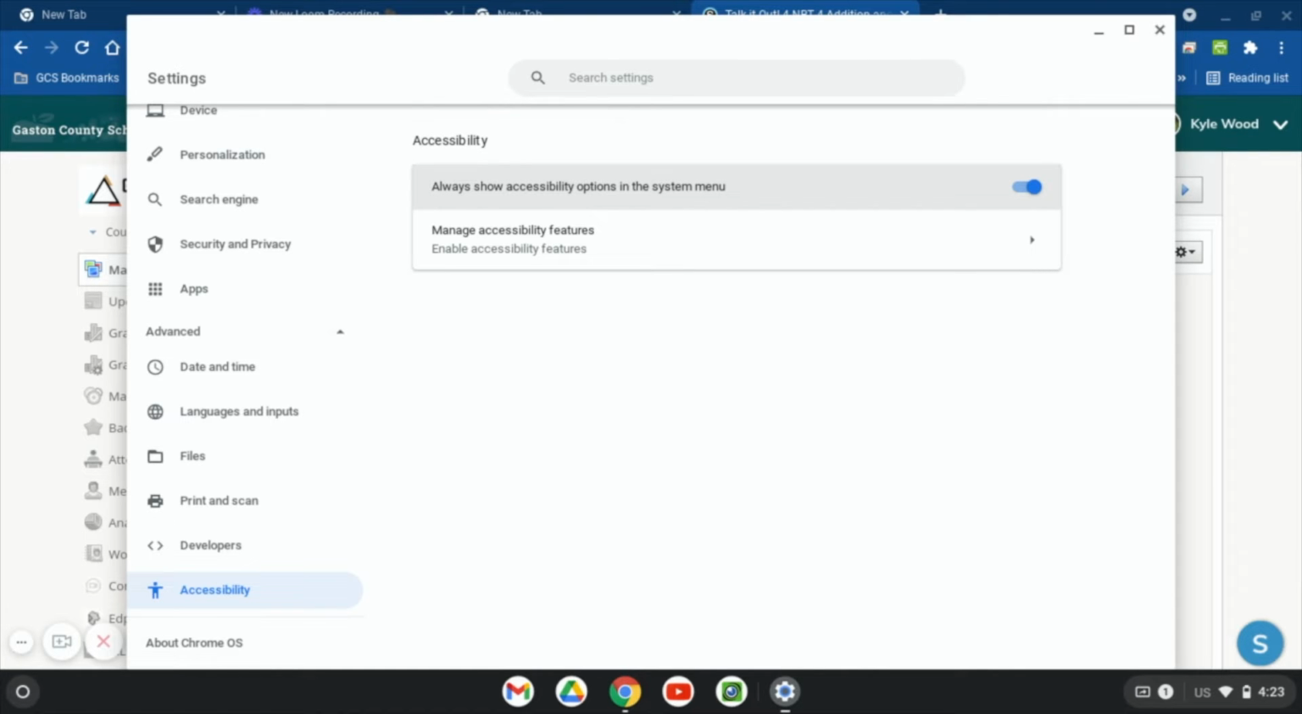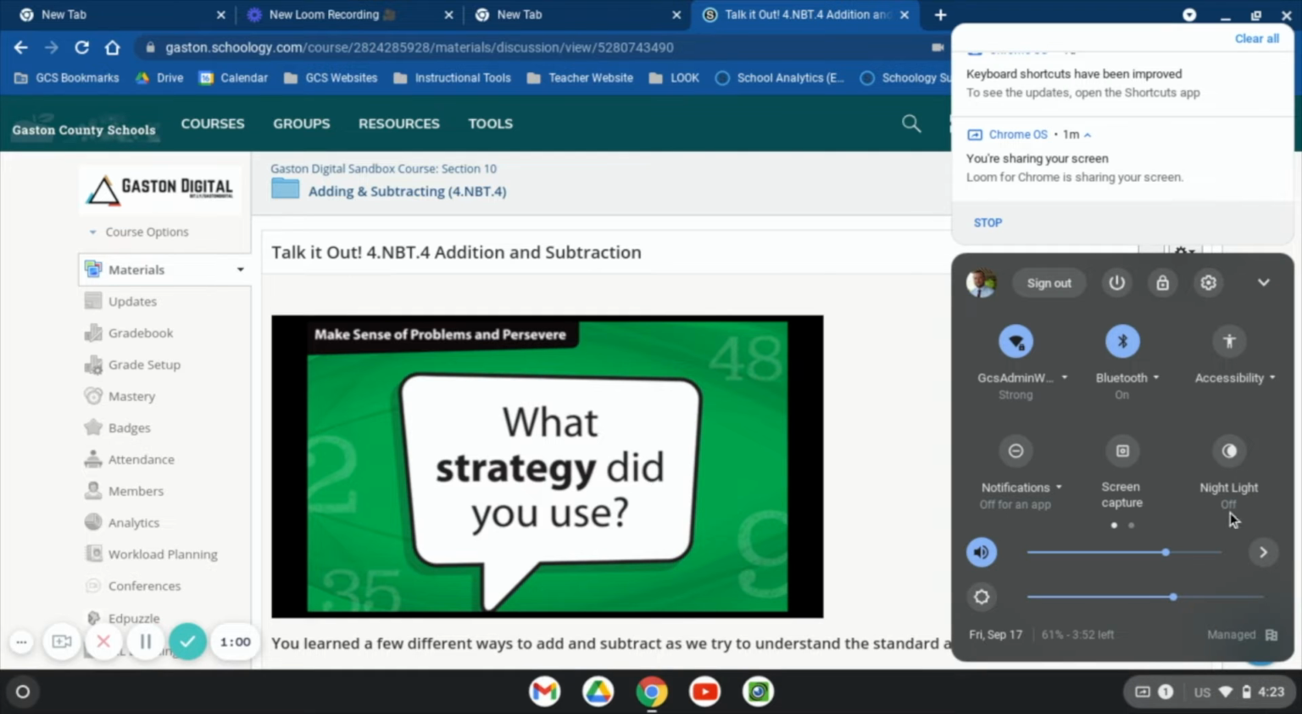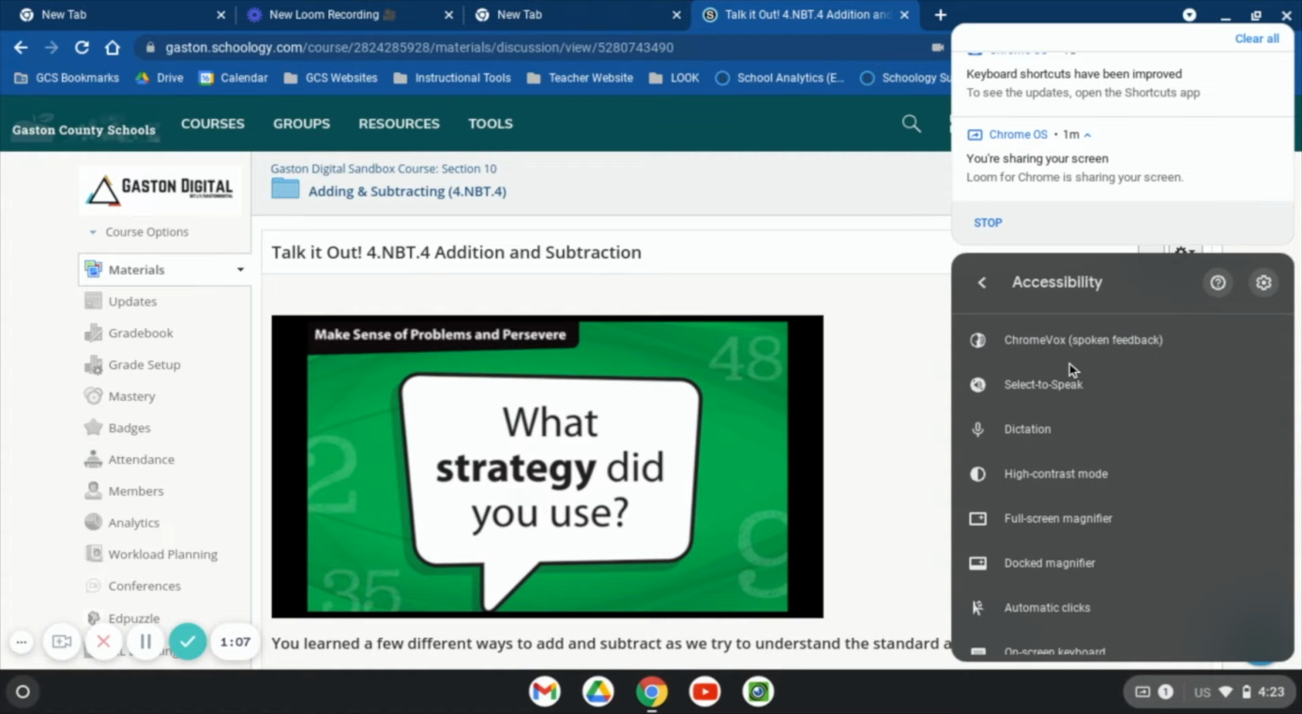I'm going to close this menu. You can change a lot of features here, but I want to show you the shortcut to get there that you've now turned on in your system menu. So again, I'm going to click down here next to my clock and battery. And I now see the stick figure accessibility menu. I'm going to click on the stick figure. And I have a list of options I can turn on.